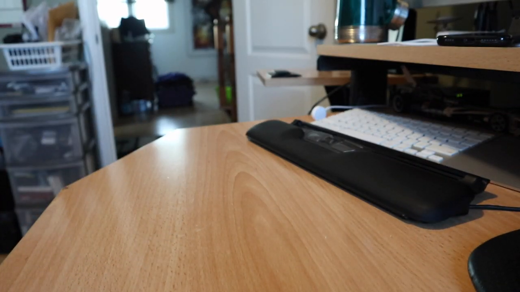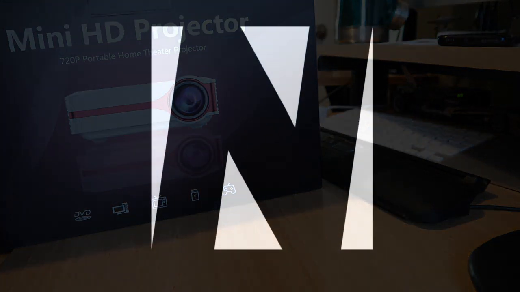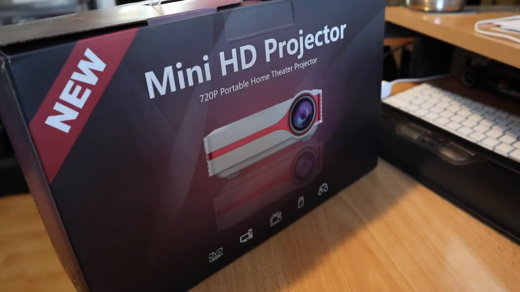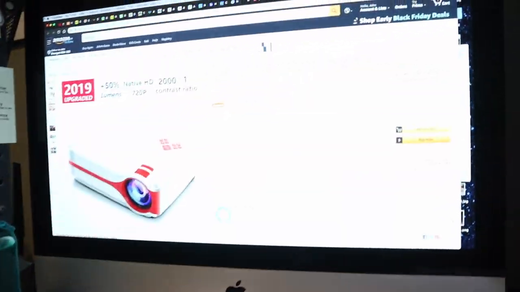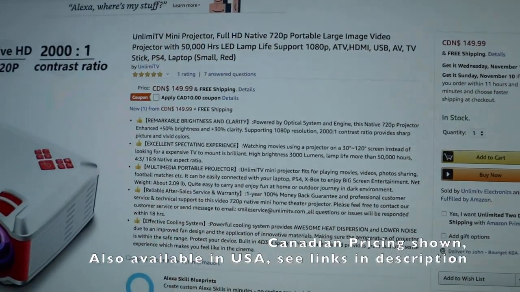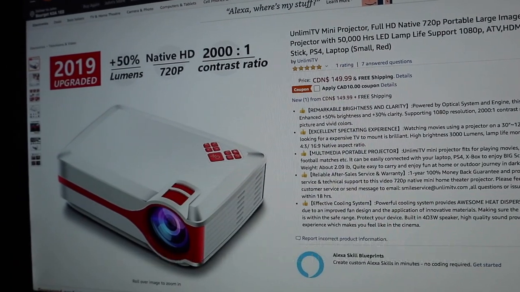Today I've got a new tech product to show you. It's a mini projector. This projector is the UnlimiTV mini projector. It's 720p native, but it will output 1080p, and it has a lot of features.